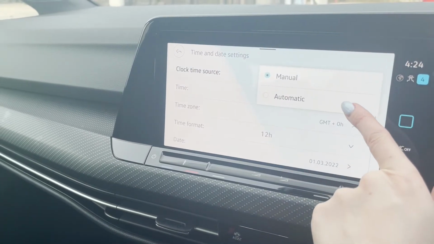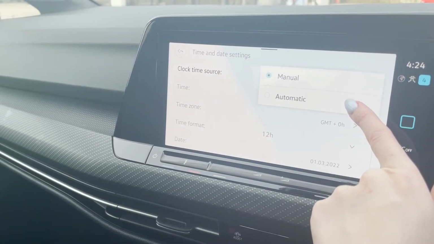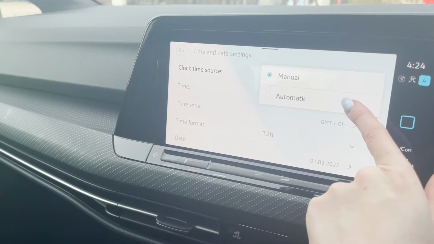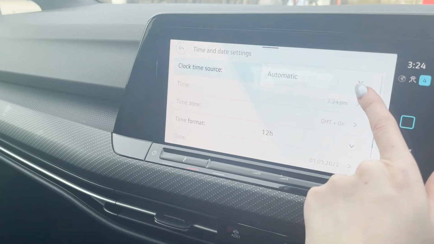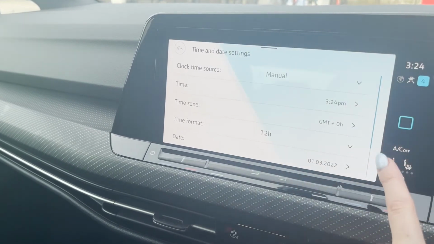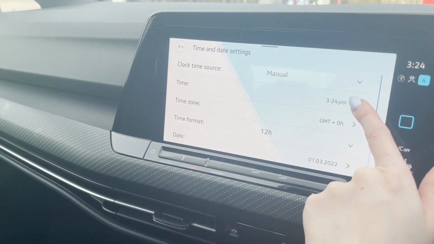This car is set to manual, but you can change that to automatic and make sure you have your correct time zone selected. Always select the time zone before changing to automatic, as once selected, the time zone option is greyed out so you can't amend it.